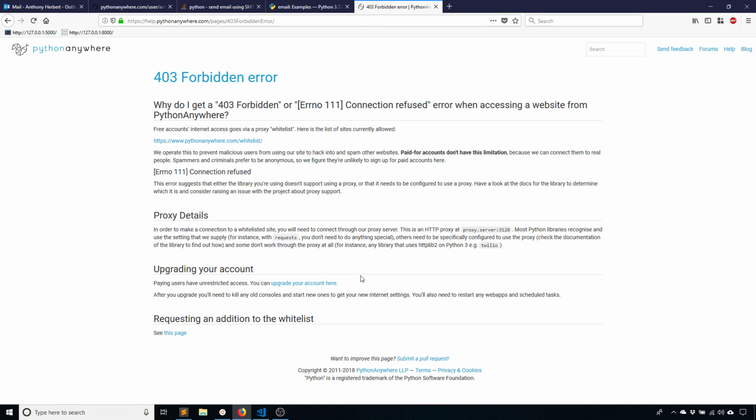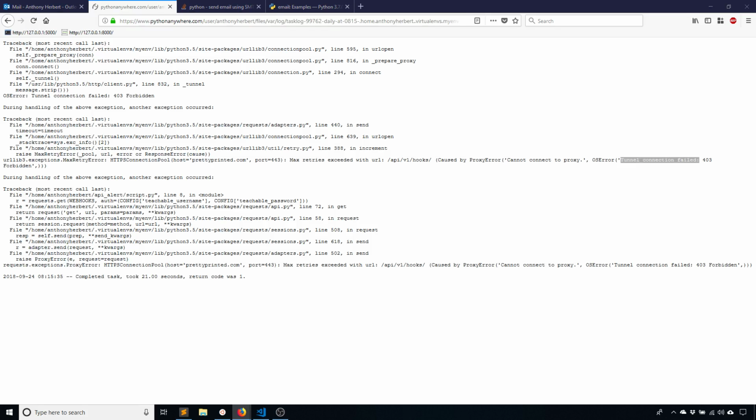Okay, I see what the issue is. When sending from certain PythonAnywhere accounts, when you're using a free account like I am in that instance, you can only send to a whitelist of sites. You can't send to any site on the internet. So my site is basically any site on the internet.